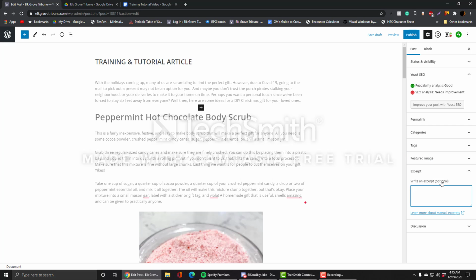Excerpt. I know it says optional, but we are going to write one because it helps to populate things, makes it look nice all over the website, and also kind of helps us be found by Google. So, an excerpt. Let's see. This is a training and tutorial article for our writers. Something like that. Something easy, kind of sums up what the article is about.